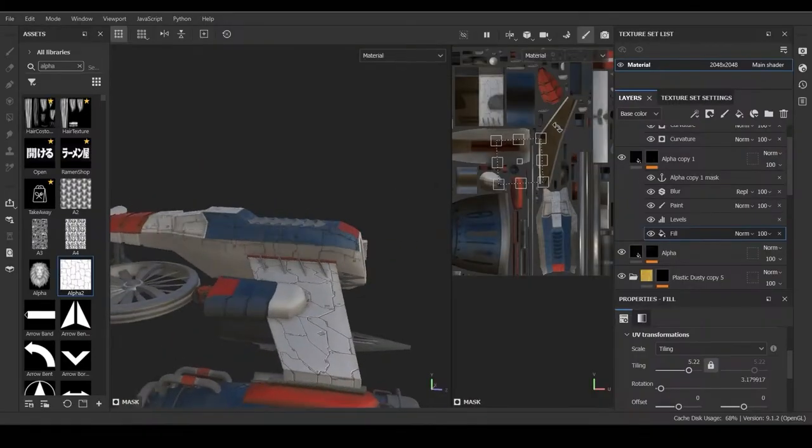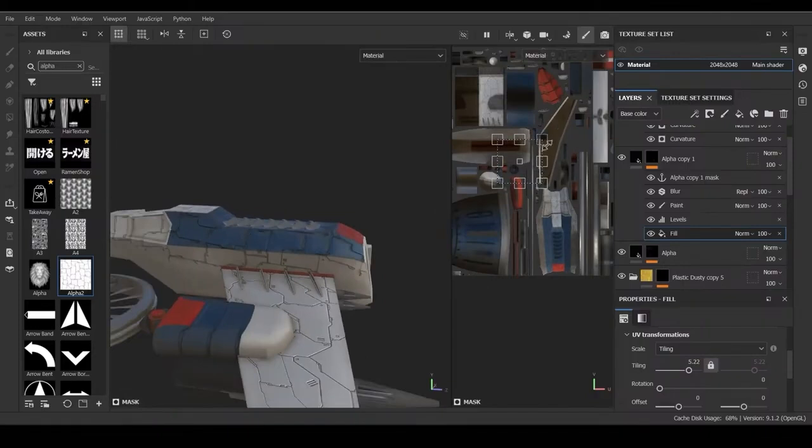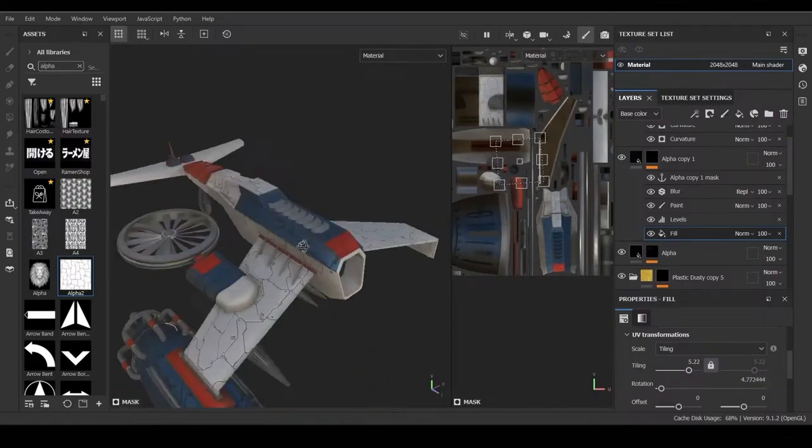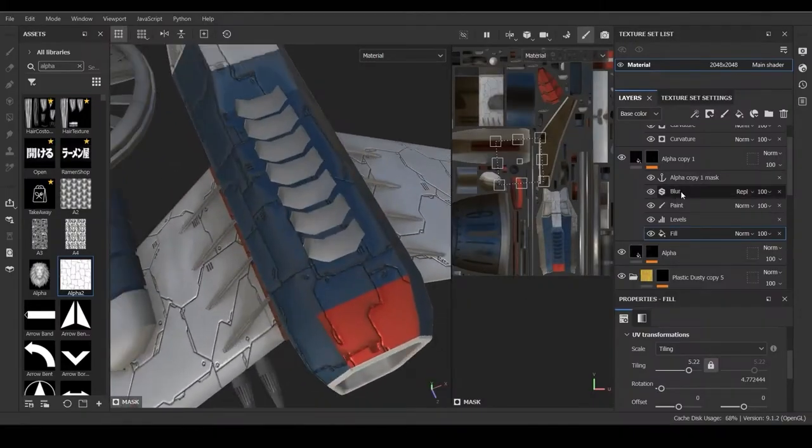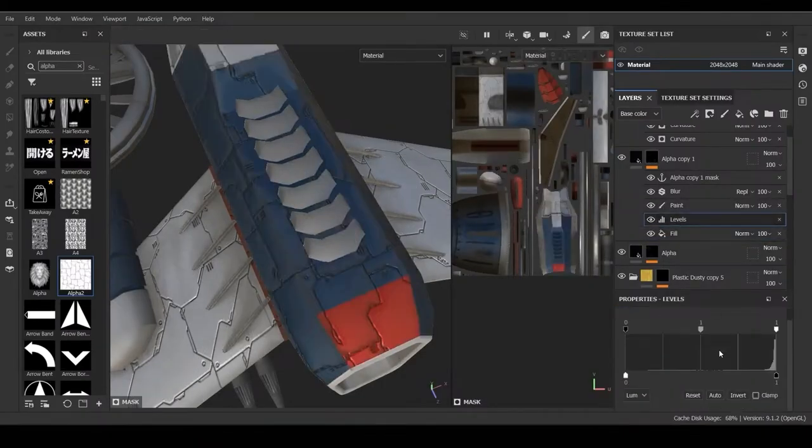For this variation, I'm trying a completely different alpha. Sometimes the first alpha works perfectly. Sometimes it doesn't, and that's completely okay. I'll adjust the levels until I get sharper details that better fit this particular area. Remember, every alpha behaves differently, so don't expect the exact same settings to work every time.